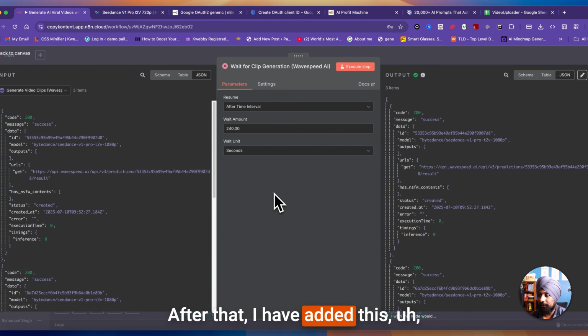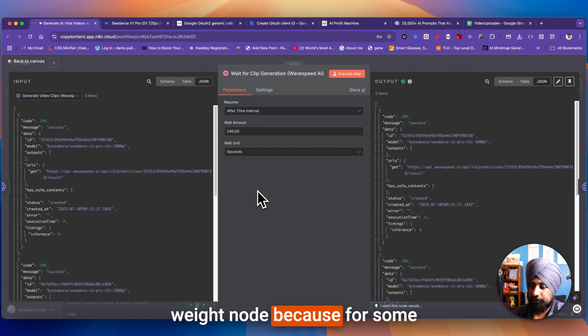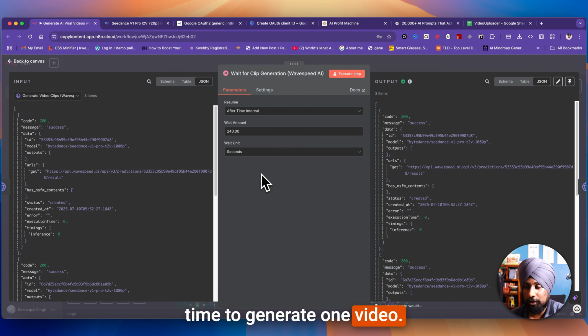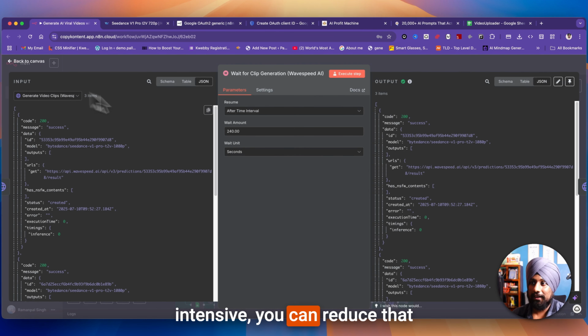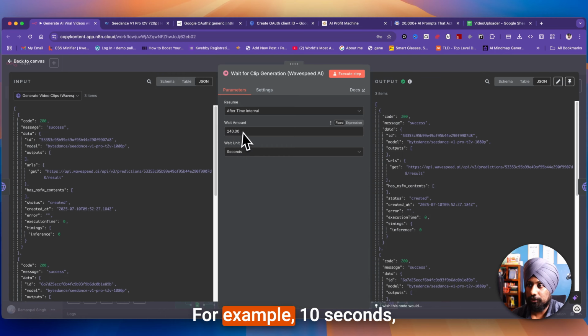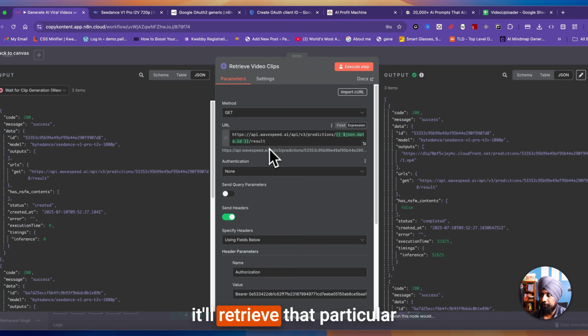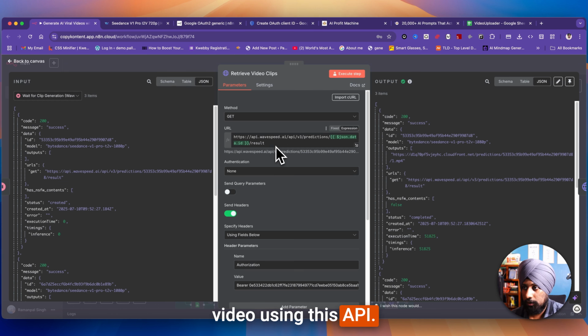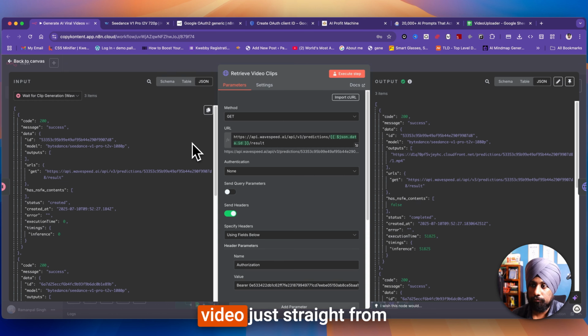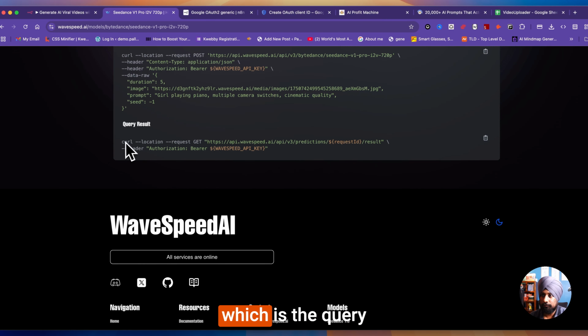After that, I've added this wait node, because for some models it may take so much time to generate one video because it's resource intensive. You can reduce that wait to however you want, for example 10 seconds, 100 seconds. You can go ahead and add that here, and then it retrieves that particular video using this API. Either you will get your video straight from the API, but WaveSpeed has this predictions, which is the query result.